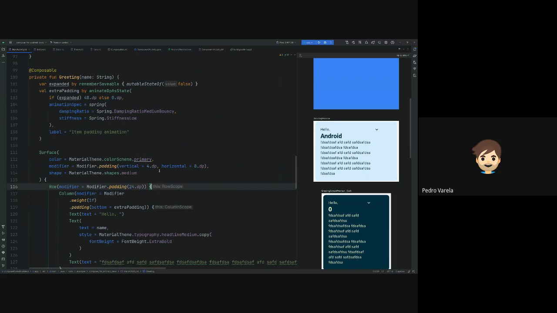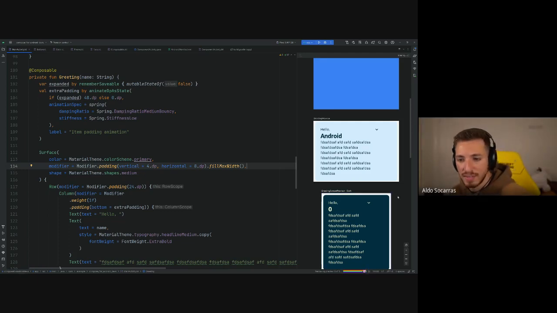Okay, the surface is. I think the surface should fill width, in the modifier at line 113 at the end. Right, fill width. Fill max width. That's rendering. Didn't change it.